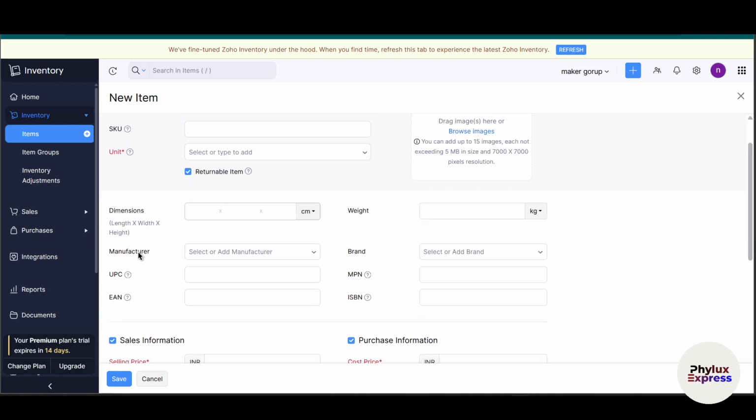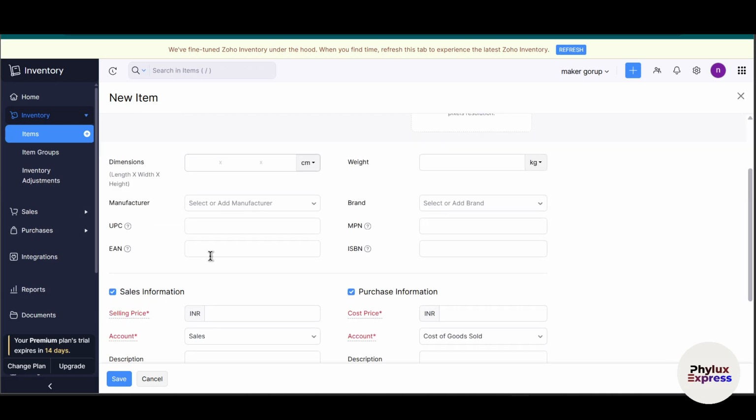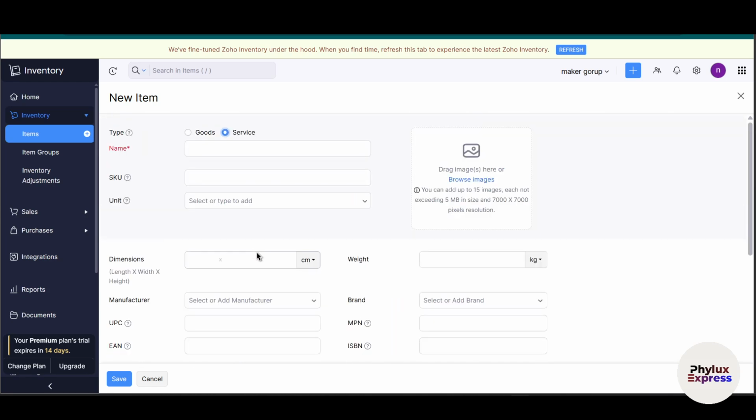Then we have dimension, then you have manufacturing. First, you have to choose the type. It is goods or service. So in my case, I will go with, I think, services. So yeah, first give a name. So it's like video editing.